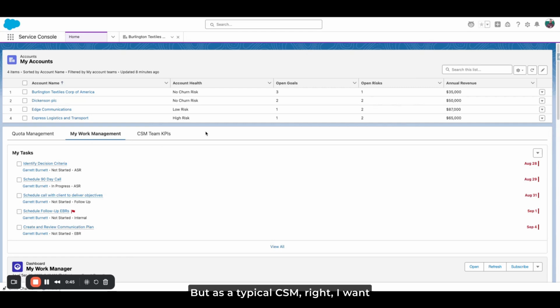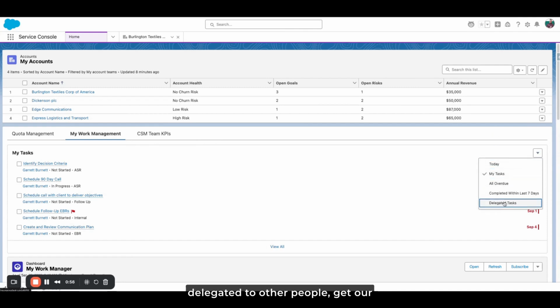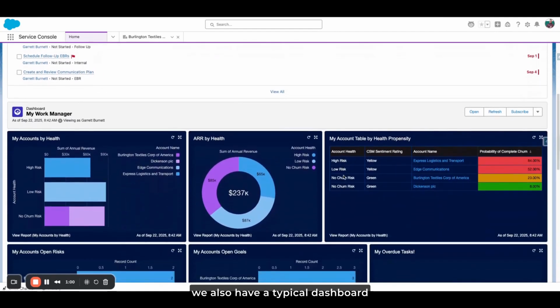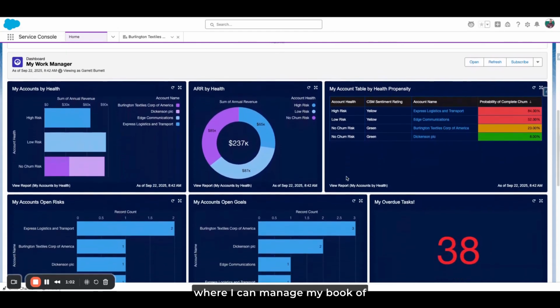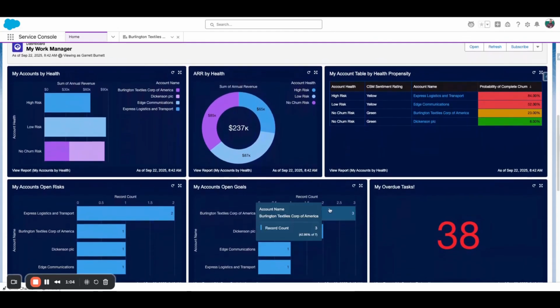But as a typical CSM, I want to see my work management where I can see all of my tasks that are either open, overdue, ones that I've delegated to other people, our typical task management. And then we also have a typical dashboard where I can manage my book of business.